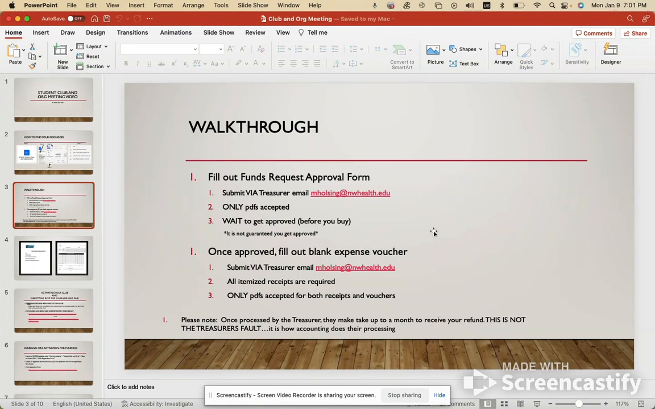So we'll ask a couple of questions here pertaining to this page. What is the first step of the process for accessing club money? The correct answer you should have put for that one was the funds request approval form. And for the first question, in case you didn't already figure that out, would be Student Club and Org tab, the Teams tab, and the Club and Org Files tab.